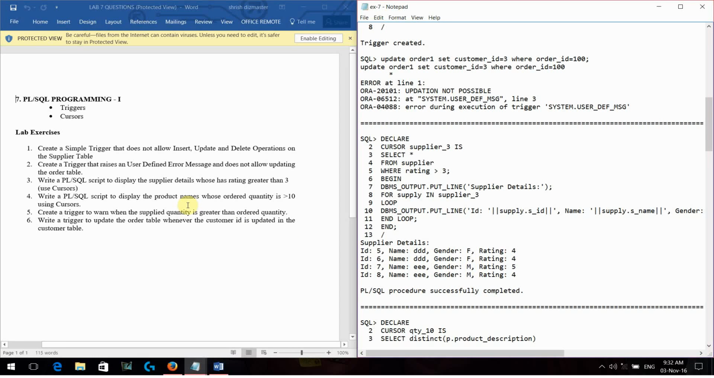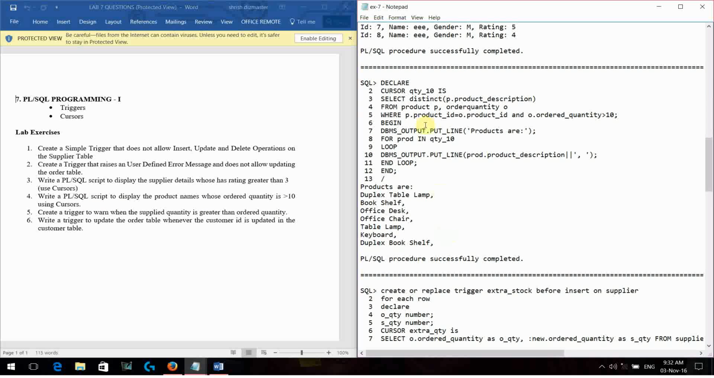Question number 4. Write a PL/SQL script to display the product name whose order quantity is greater than 10 using cursor. Similar to the previous question, let's see how it is done. Declare cursor quantity10 is select distinct p.product_description from product p, order_quantity o where p.product_id is equal to o.product_id and o.order_quantity is greater than 10.